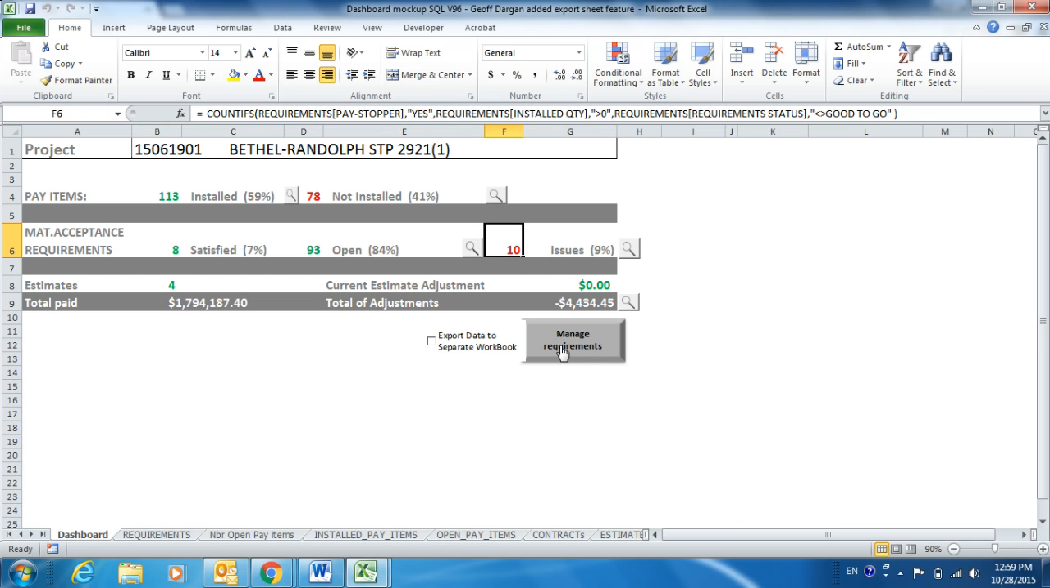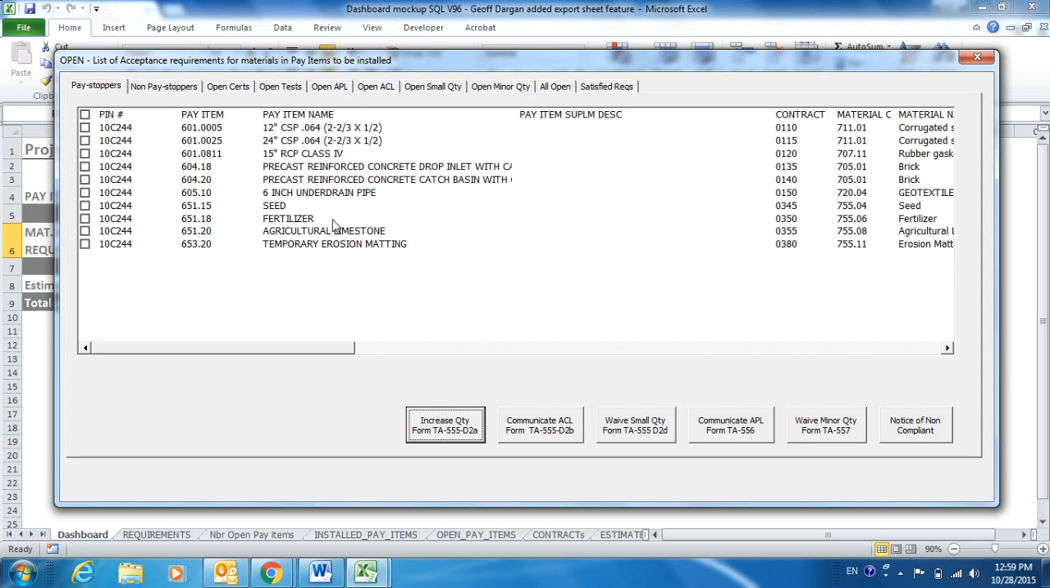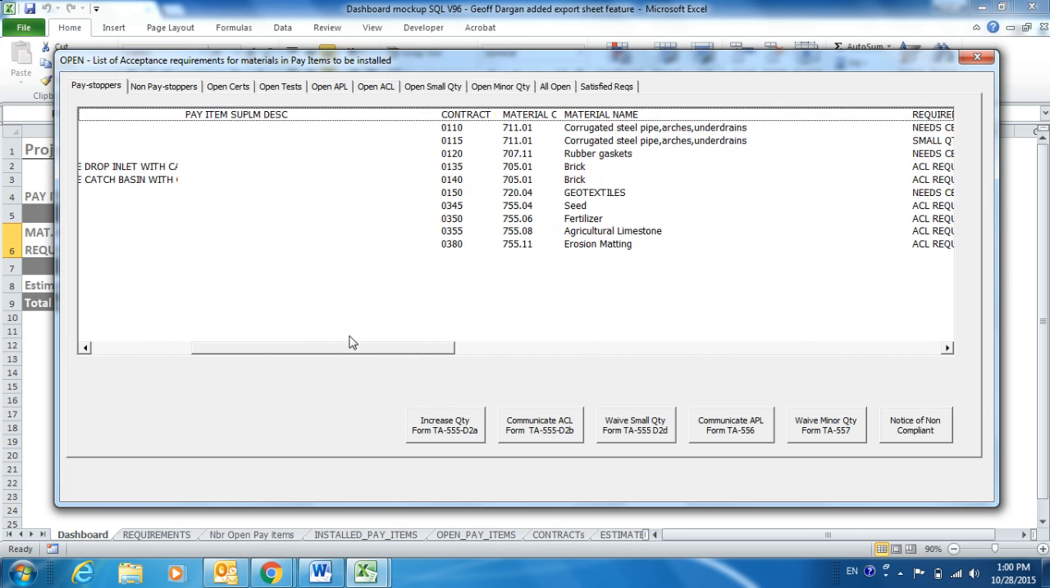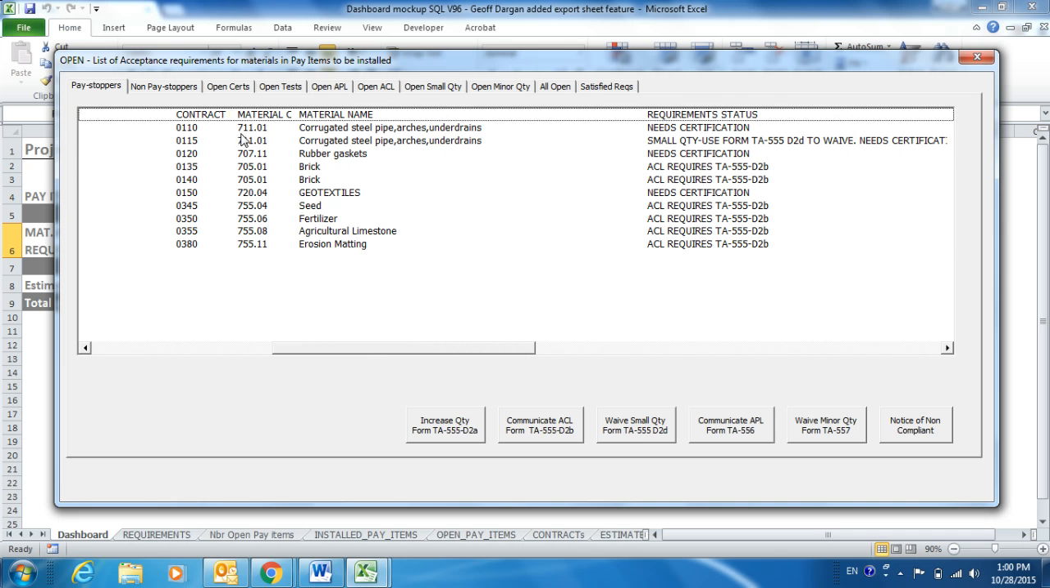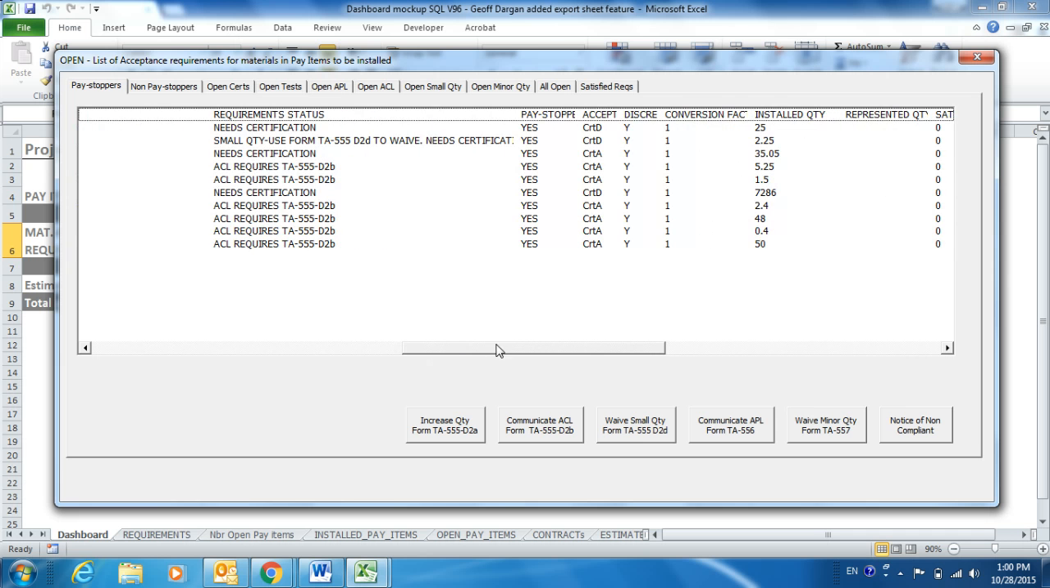To manage that information, you can just click on Manage Requirements, this button here, and you have all the requirements sorted in different tabs. So the pay stopper, those 10 issues there, shows here 1, 2, 3, 4, 5, 6, 7, 8, 9, 10. So you have all of them here. And if you go, this is the pay item, contract line, material code, material name, and that's the situation of that requirement.